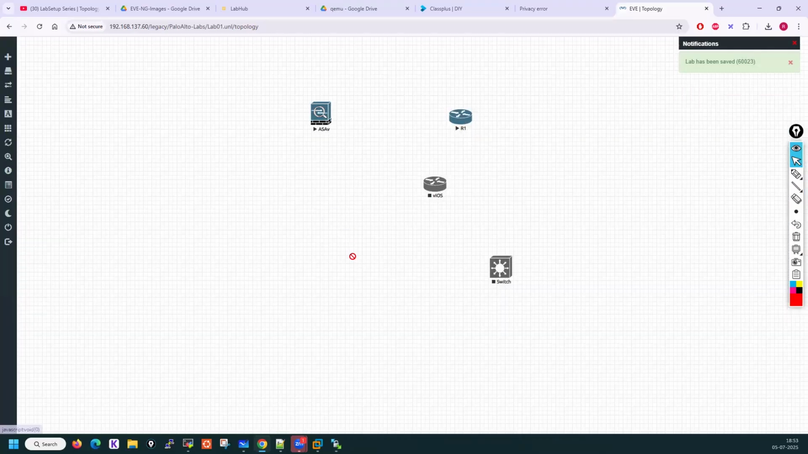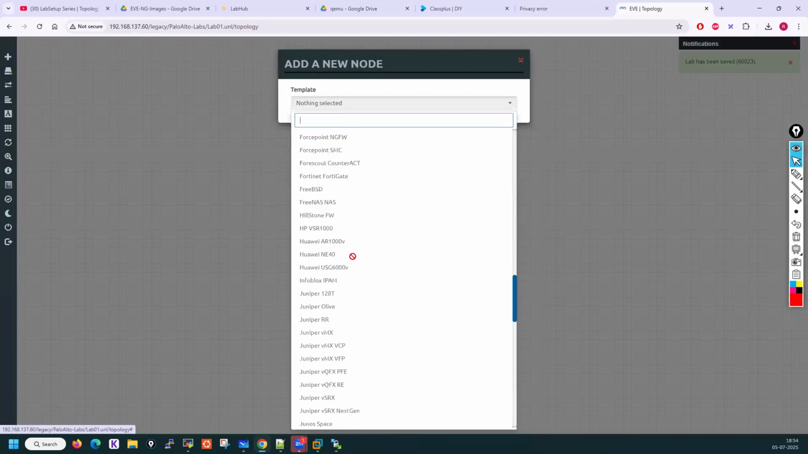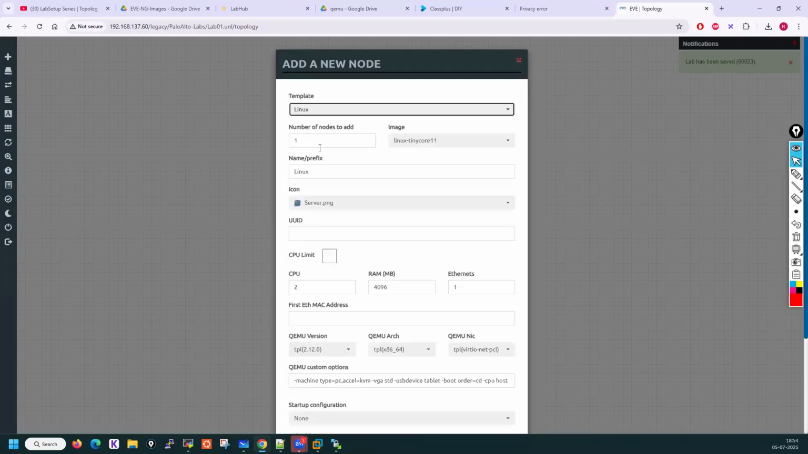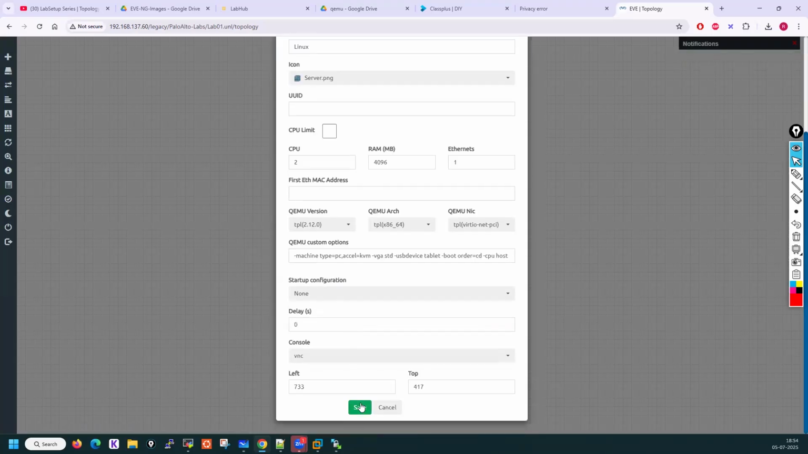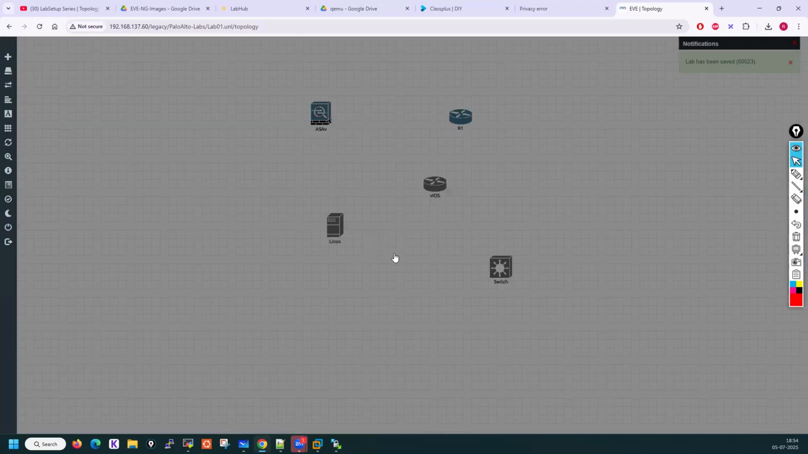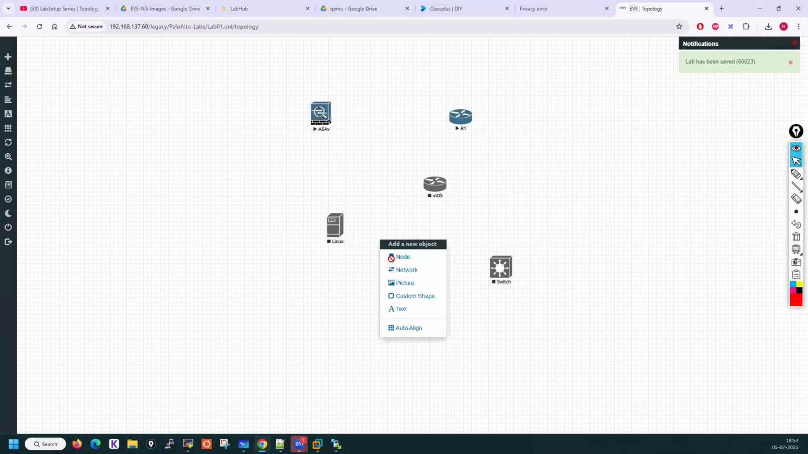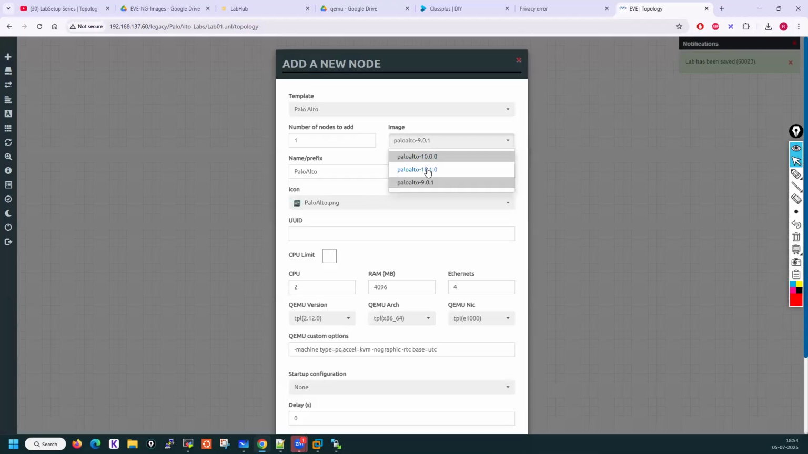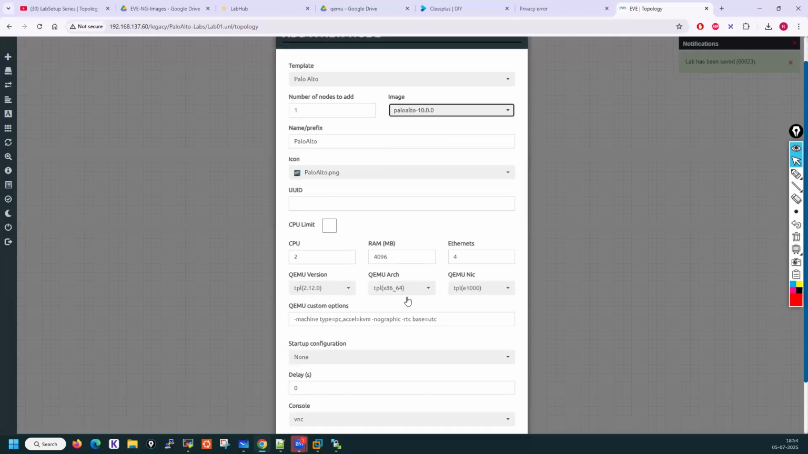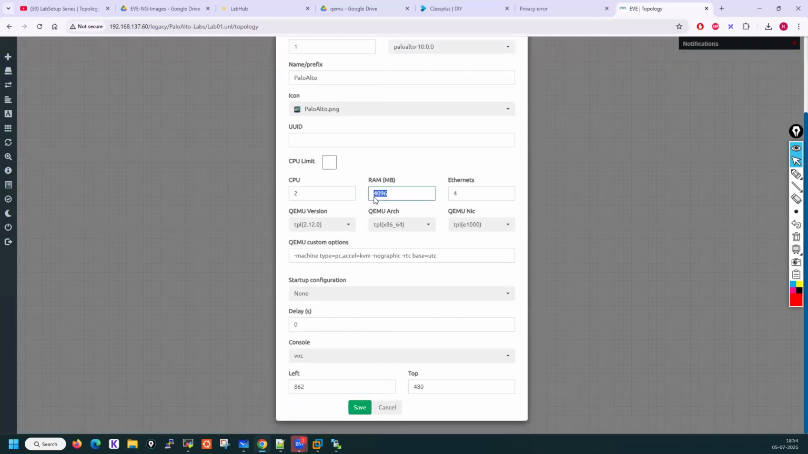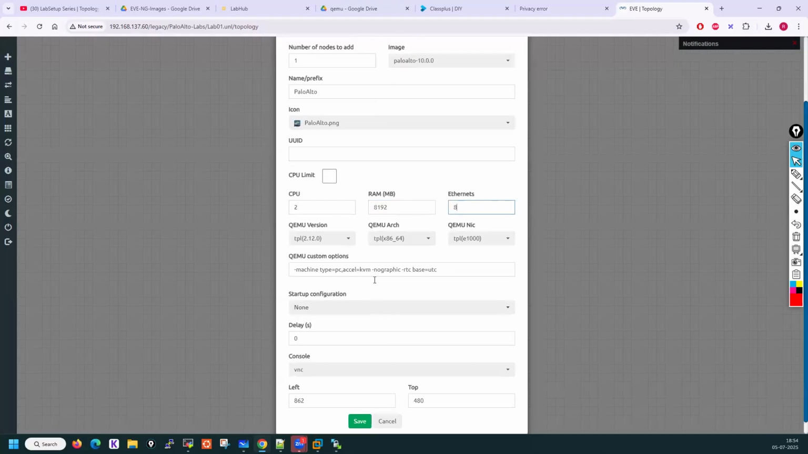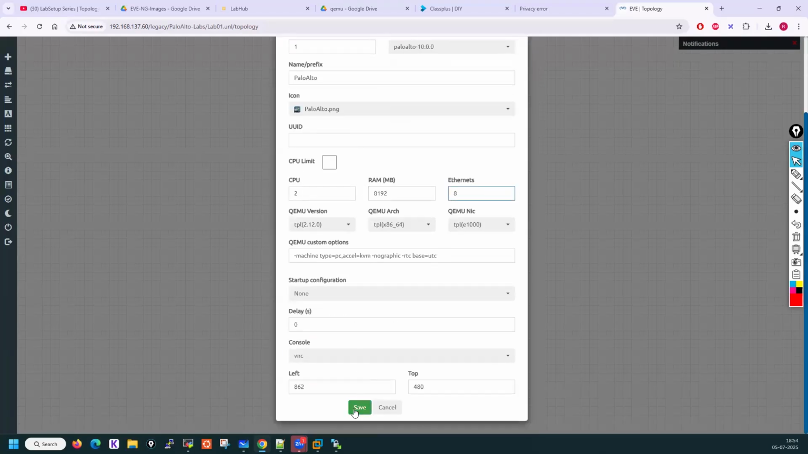Now add other nodes, look for Palo Alto, and Linux is also there. Just select your Tiny Core Linux or Kali. I'll just select Tiny Core right now. Kali is not needed for now. Palo Alto, I will select Palo Alto 10. 10 is very much stable and I always change the RAM here to 8192, and the interfaces I change to 8. This is the change you have to do with your Palo Alto.